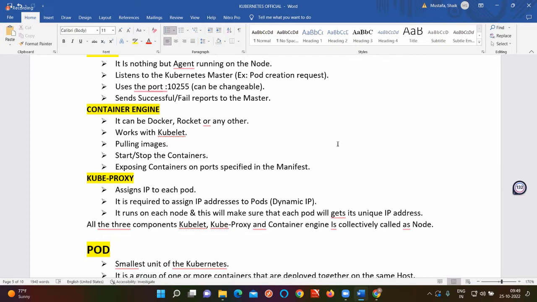entirely on your networking only. You can assign your IP addresses, your DNS names and any other thing. So anything that is related to your network is going to be worked on with Kube-proxy only. Next, it runs on each node. It will make sure that each pod will get a unique IP address.